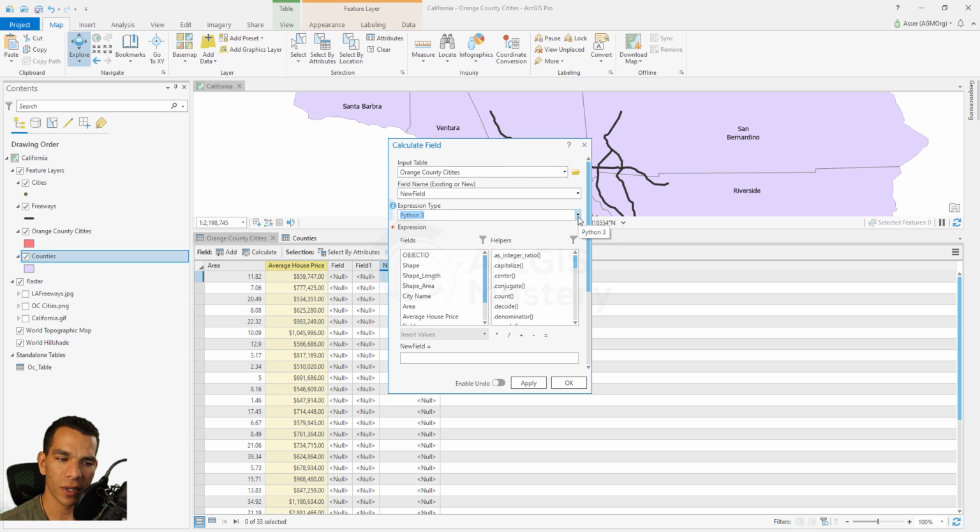And here you choose what type of expression you want to use. You can use Python 3, Arcade, or Visual Basic. Here we have Python 3 and Arcade. With Python 3, if you know how to write Python code, you will understand what these functions can do for you. But if you don't know what these Python functions can do for you, you can use Arcade, which is one of the things that we are used to if you are using ArcGIS Desktop.